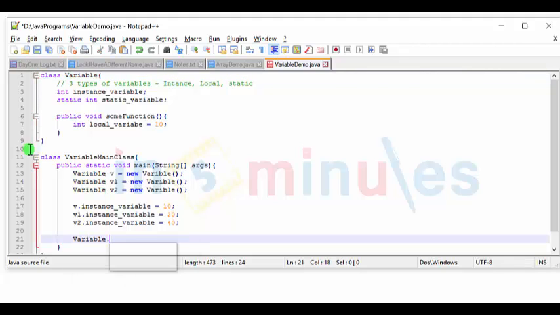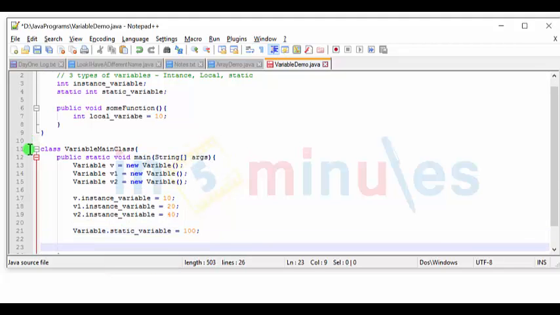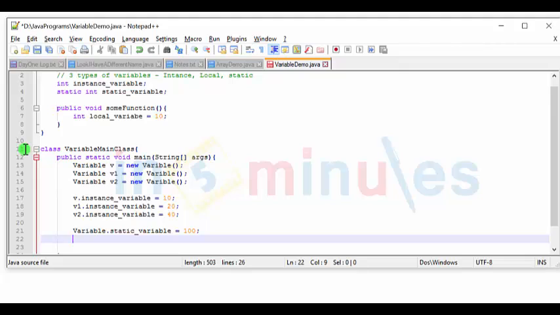Variable dot static variable is equal to 100. Now does this mean that if I try to do v dot static variable, would it result in a compile time error? Absolutely not. Another interview question. So if I am trying to do v dot static variable, this is perfectly fine. There is no problem in this. The program will run, it will compile and it will all work smoothly. There's no problem over here.